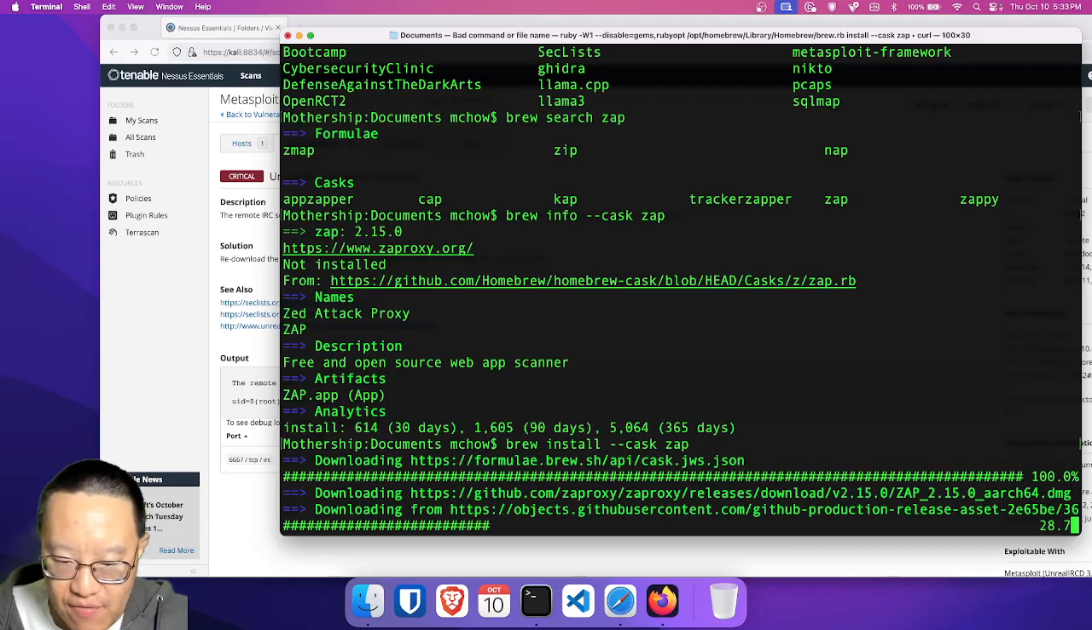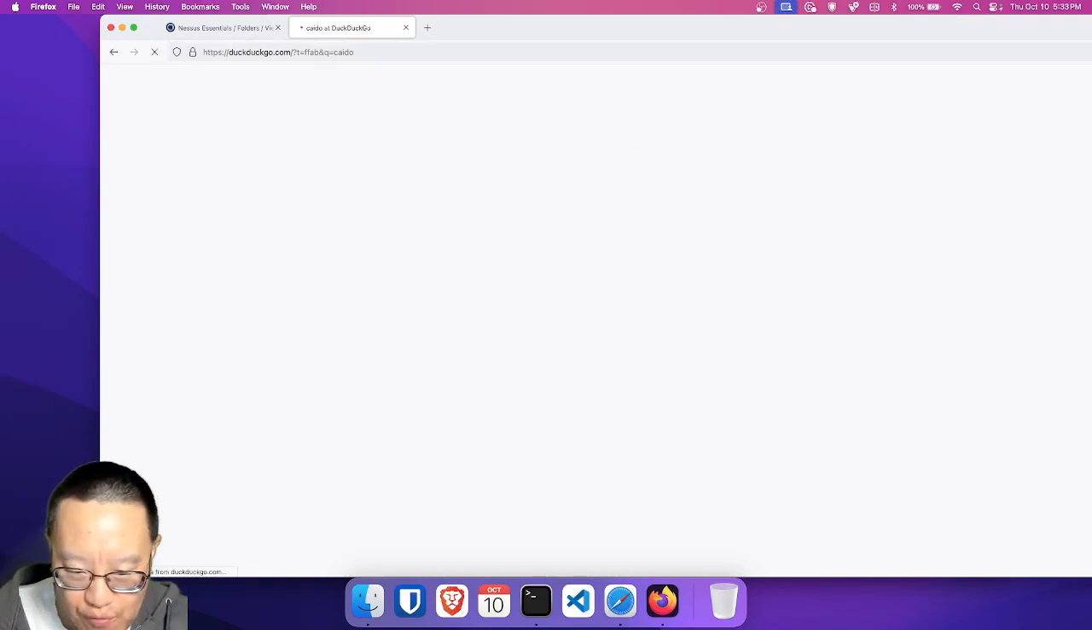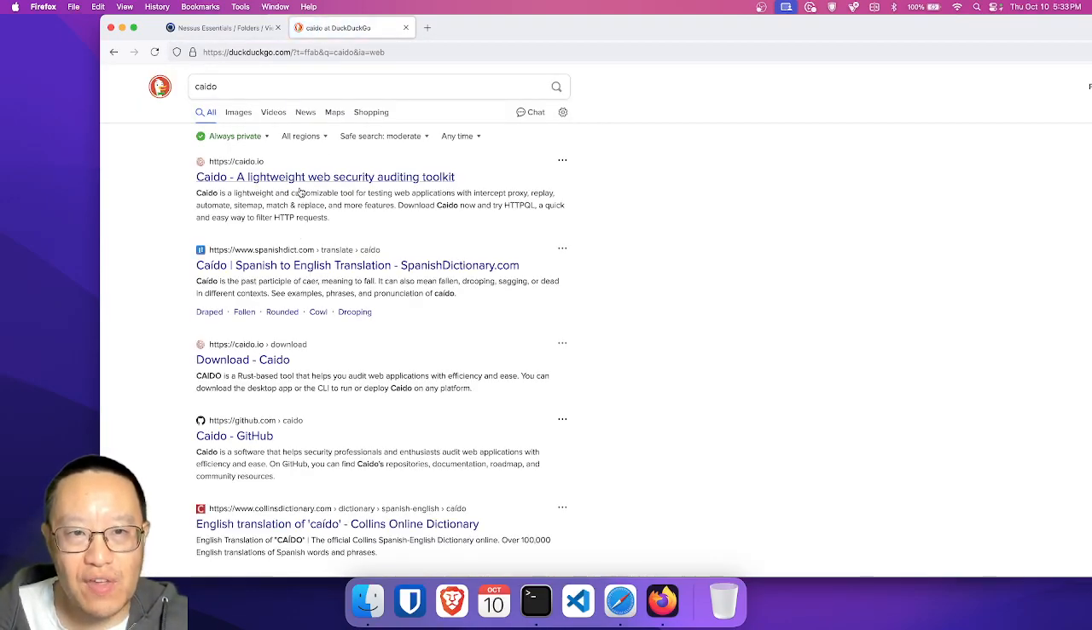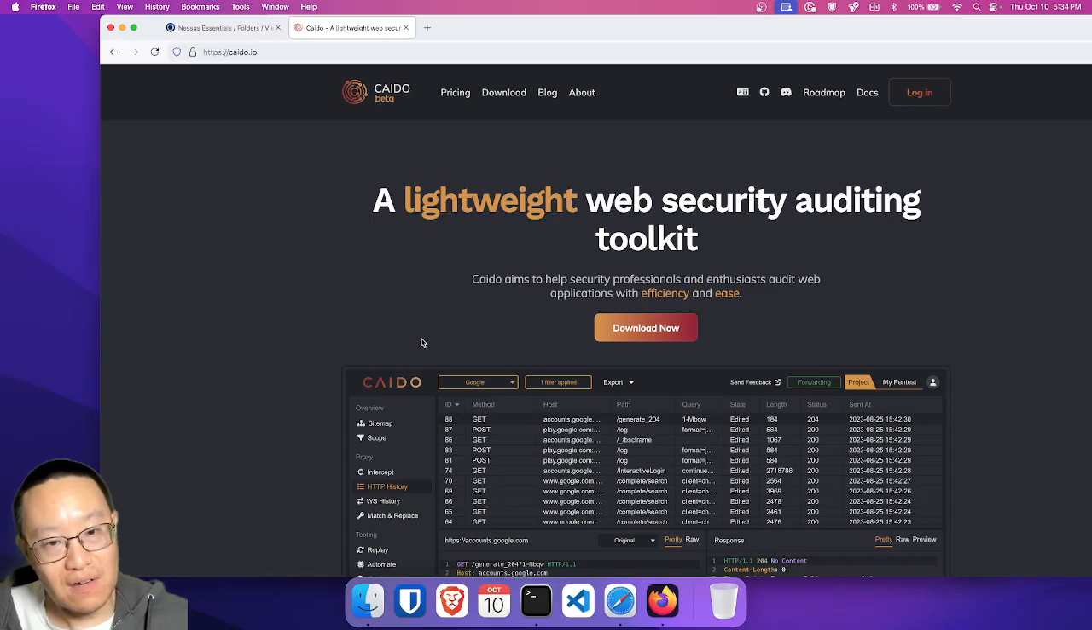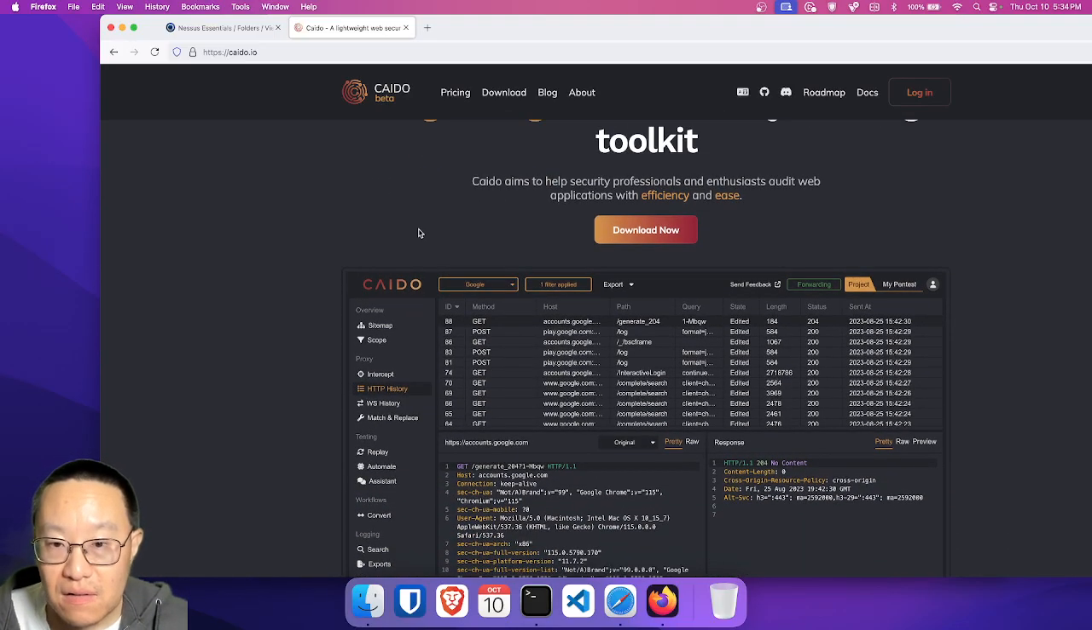Oh yeah, I've heard people say that. It's Caido. Oh yeah. Don't I know you from somewhere, hack_smarter? I think it is. Here it is. This is a lightweight web security auditing toolkit. Oh, it does look really lightweight. And it's beta.